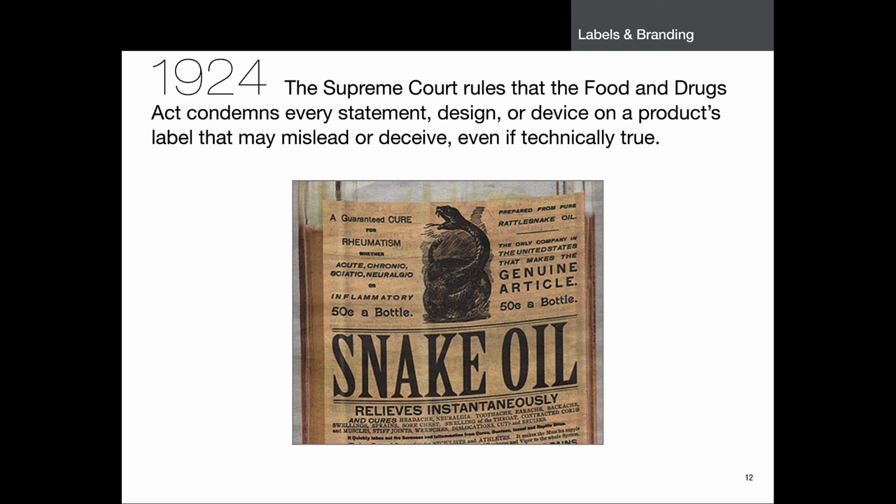Moving a little further, in 1924 the Supreme Court ruled that the Food and Drugs Act condemns every statement, design, or device on a product's label that misleads or deceives, even if technically true. So that comes into stretching the truth.